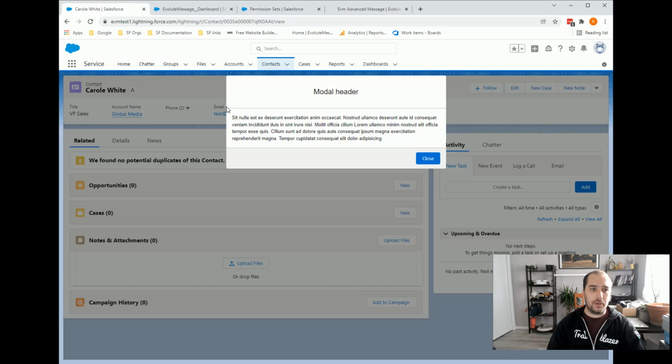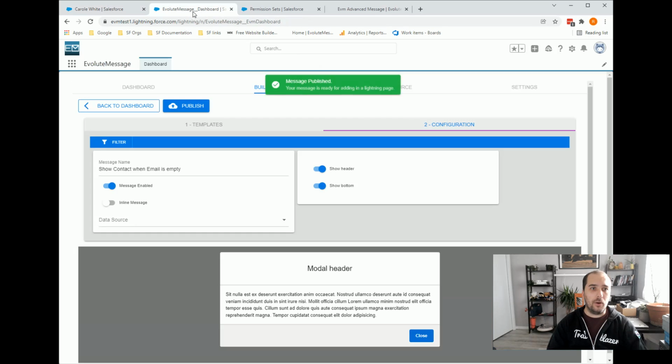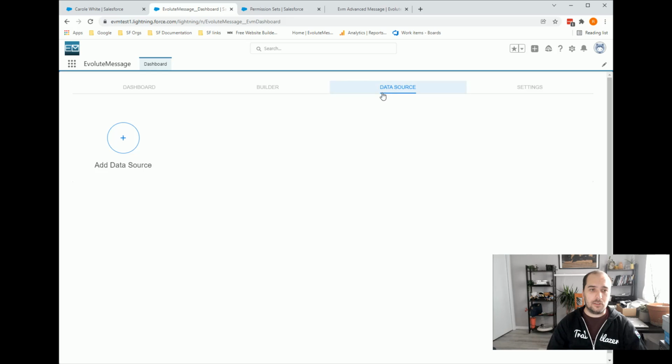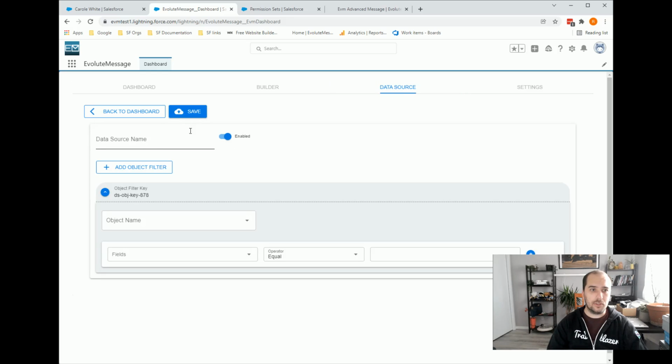But I want to show this message only when the email is empty. So how do I do that? I go back to my dashboard. We have something called data source. The data source you can use for a few options. One of the options is to filter to see if the message is going to show or not.